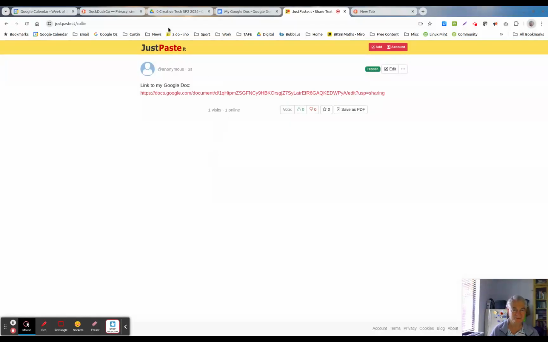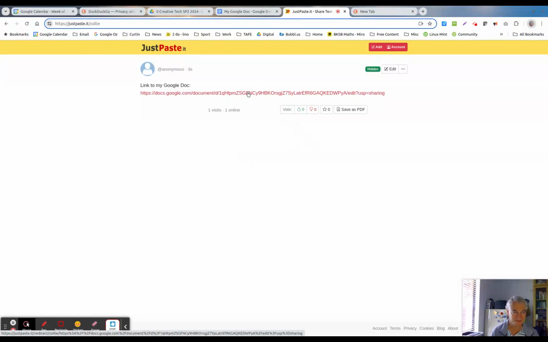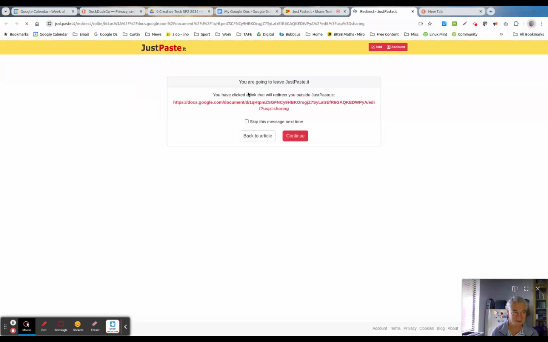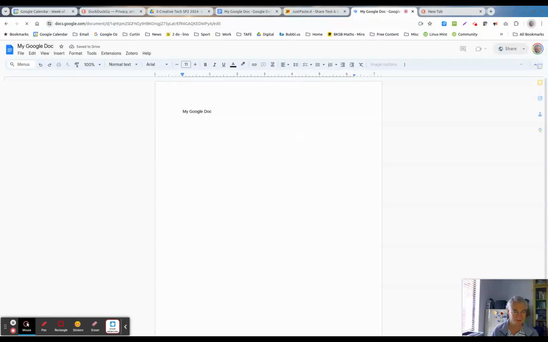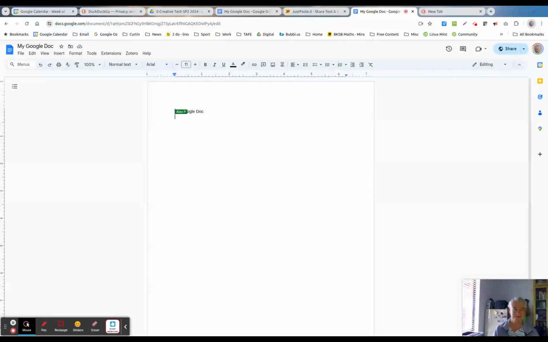You can now see on the top left-hand corner, we have the URL Justpaste.it/collie, and we've got it down here. And if I click on that, skip this message next time. You go like this. There we are, my Google Doc. So that is how you use Justpaste.it. So good luck. Hope you enjoy that.